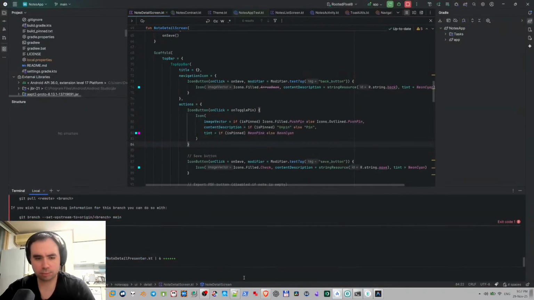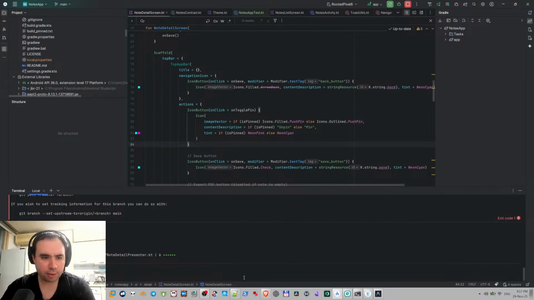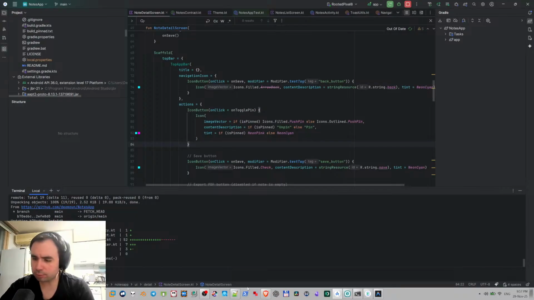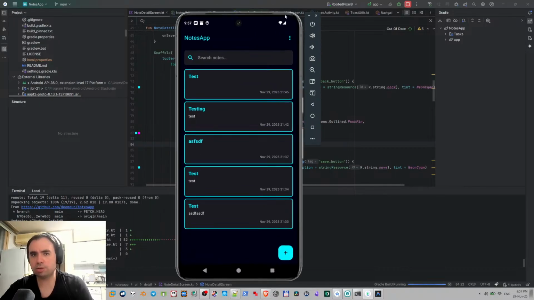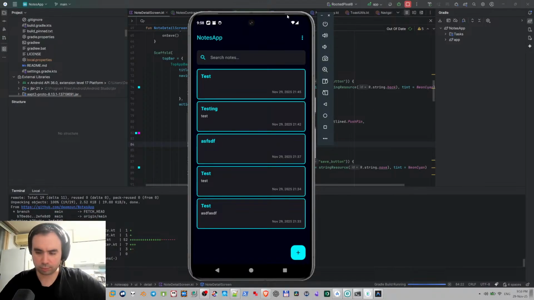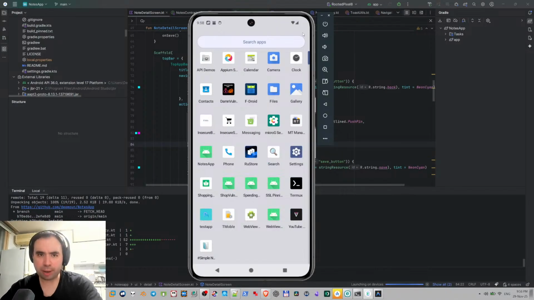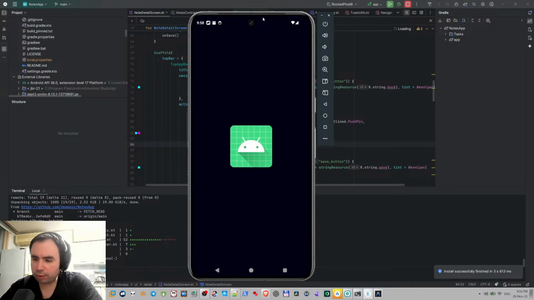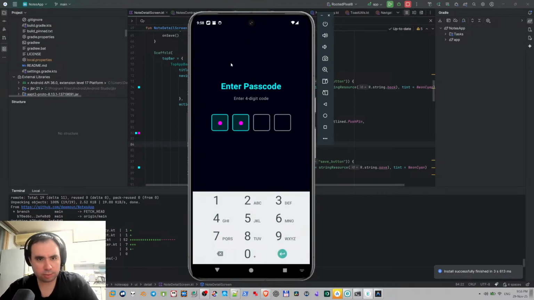Let's go back. Git pull origin main, or I can just press the up arrow. Okay. Let's relaunch it. It should launch a new version. Okay. Nice. It basically compiled. Let's hope it works. So there it is. Okay, we just enter our pin code.